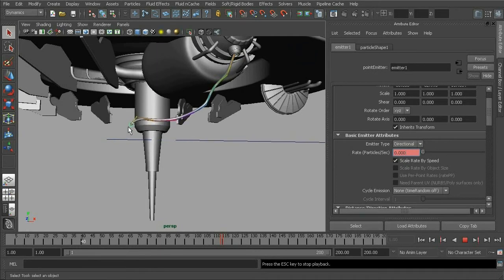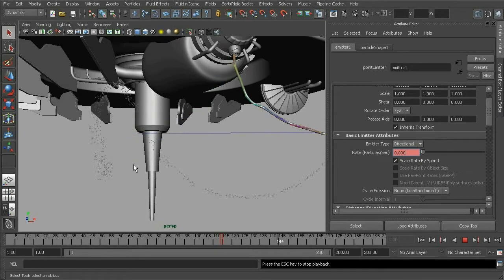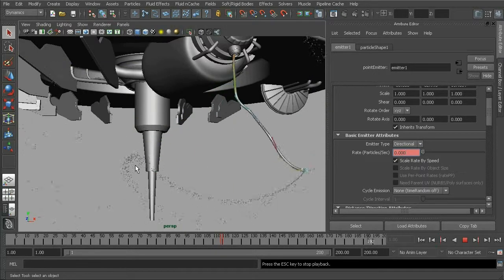If we play this back, you can see exactly what we get. No particles. And then, there we go. Once that hose breaks away, we start to get a nice flood of particles.